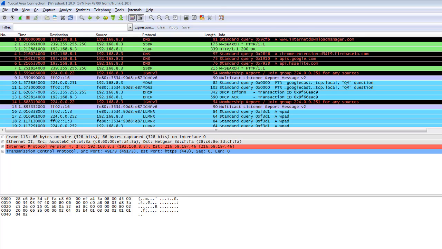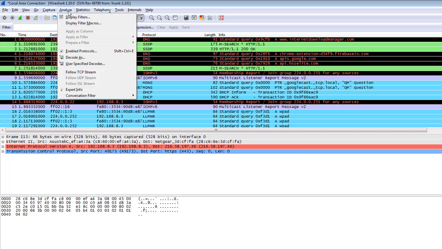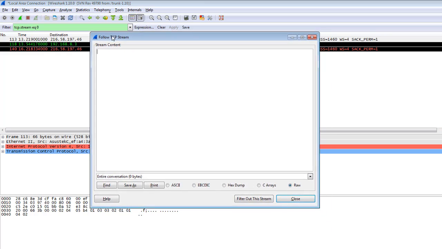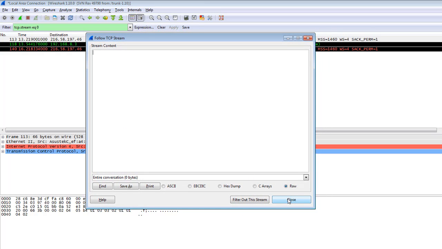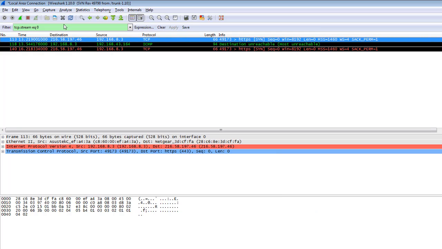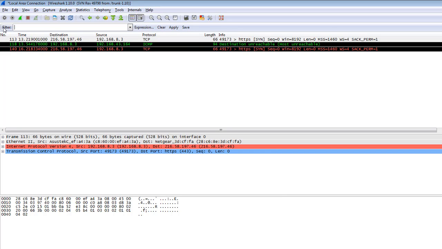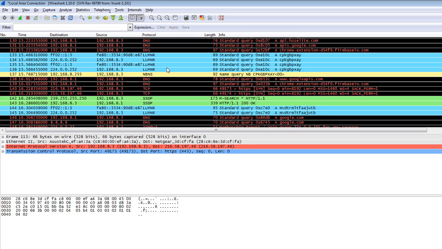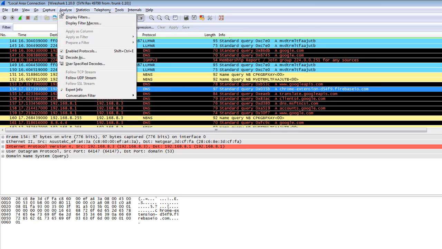You can check the entire TCP information of the application layer and view the entire conversation between two or more PCs. It is very helpful in Wireshark. If you go to the Analyze menu, there is one option, Follow TCP Stream. I don't have many TCP packets, so there is no TCP stream. So I am clearing this filter and checking some UDP streams, and I click on Analyze and click Follow UDP Stream.